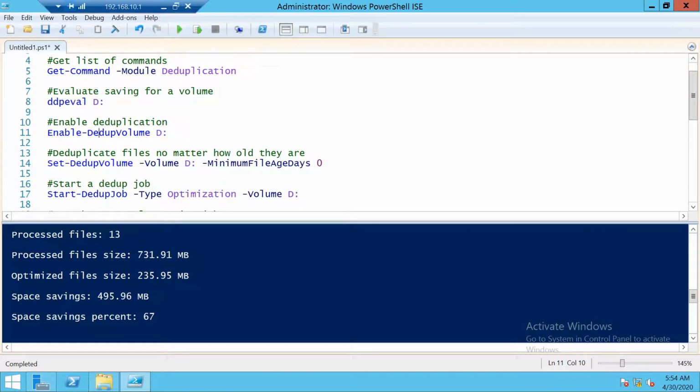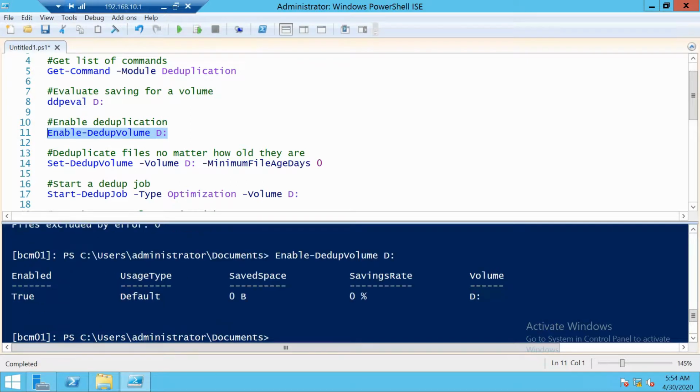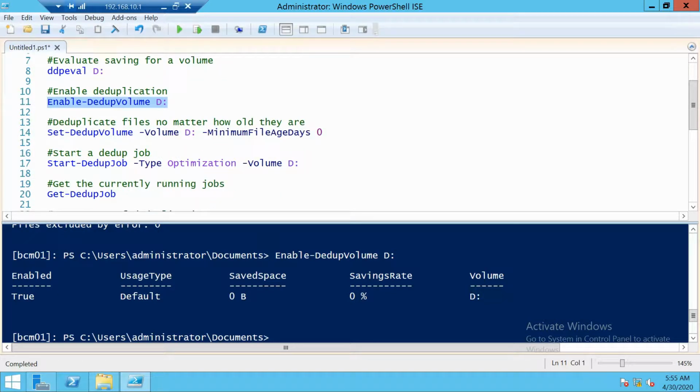DDP-eval shows you what it thinks you will get, but you should not trust it 100%. It may show you a little more or a little less than what you will actually get with deduplication enabled. This is the command to enable deduplication on a volume. Now it's enabled, but for now it's only enabled, it didn't do anything yet. And this is a good thing because we also need to set some parameters. You would not do this normally on a production server, but for test we need it.